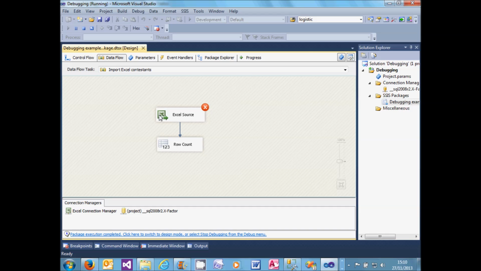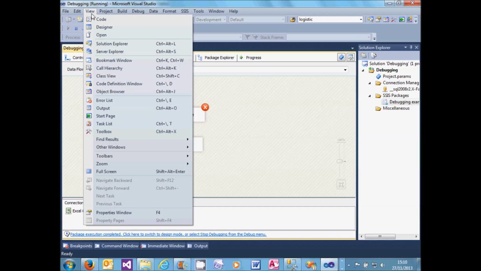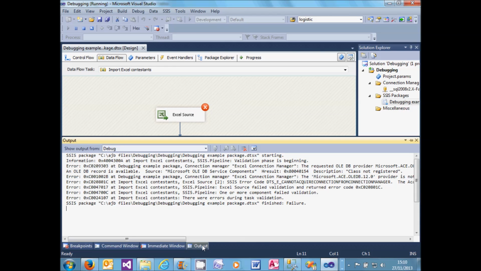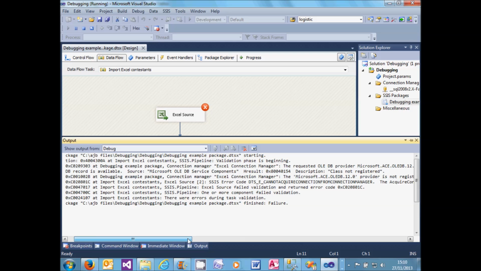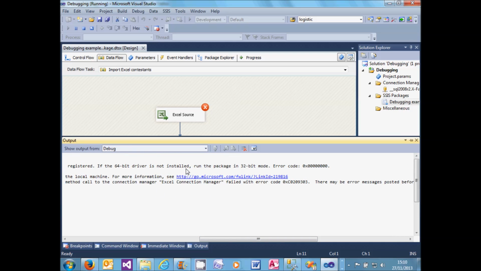If you've got a problem like this, and you can't work out where your package is going wrong, a good place to look is the output window. Now, I've got mine visible down there, but in the unlikely event you can't see it, you can get to it by choosing View from the menu and choosing Output. But I don't need to do that because, as I say, mine is visible. And if I bring that up, you can see that the problem has happened shortly after the validation phase. The requested OLEDB provider is not registered. If the 64-bit driver is not installed, run the package in 32-bit mode.